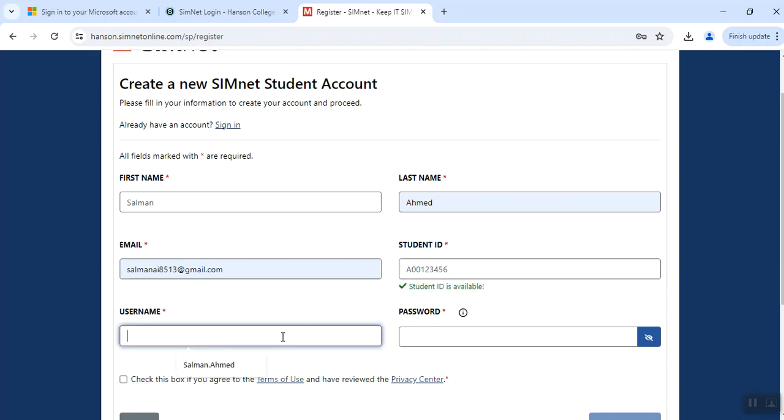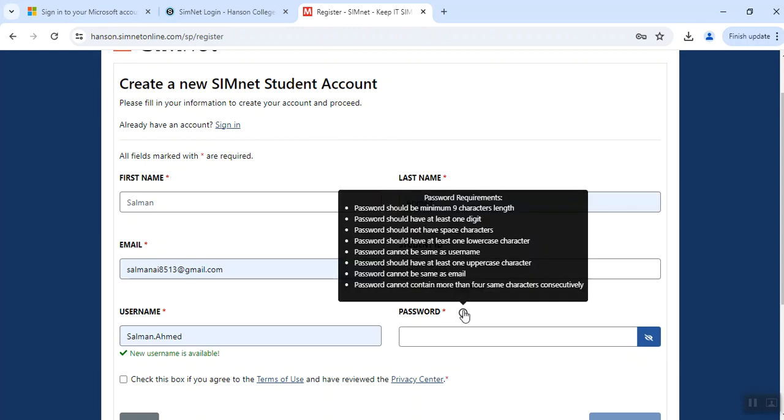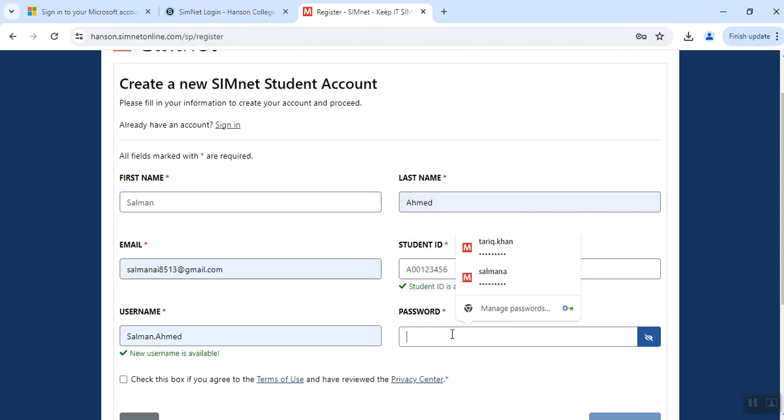Then the username. I recommend a username where the first letter of the first name is capital and the first letter of the second name is capital as well. And then the password. Make sure you're putting a password which you remember. The password information is given to us right here. By clicking on this, you're able to see it has to be minimum 9 characters, 1 digit, and all that information.